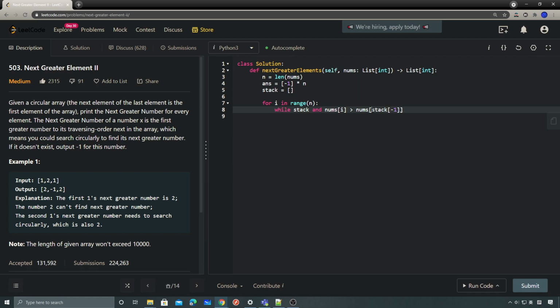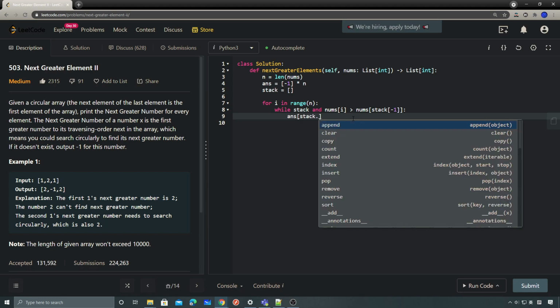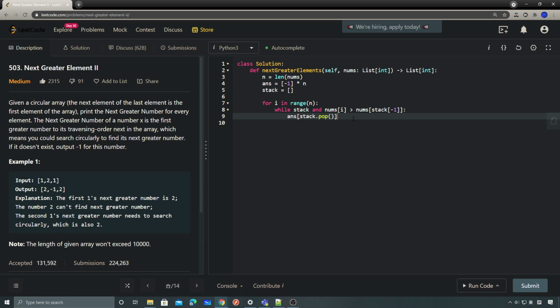That's why we have to use the value from the stack plus nums to find the actual value, right? So if this is the case, we know, okay, this nums[i] is the next greater number for this index, right? That's when we simply update the answer, and the index for the answer will be stack.pop, since we need to pop this out because we already found the next greater number for this index, and the number will be the current nums[i], right? And don't forget to append, to push the index into the stack.